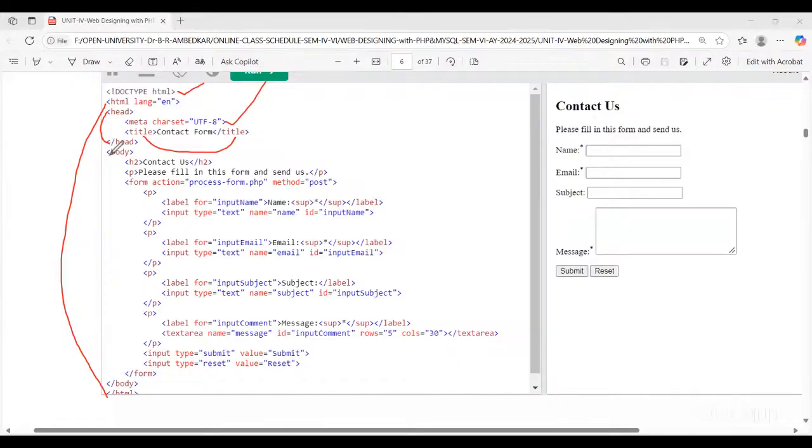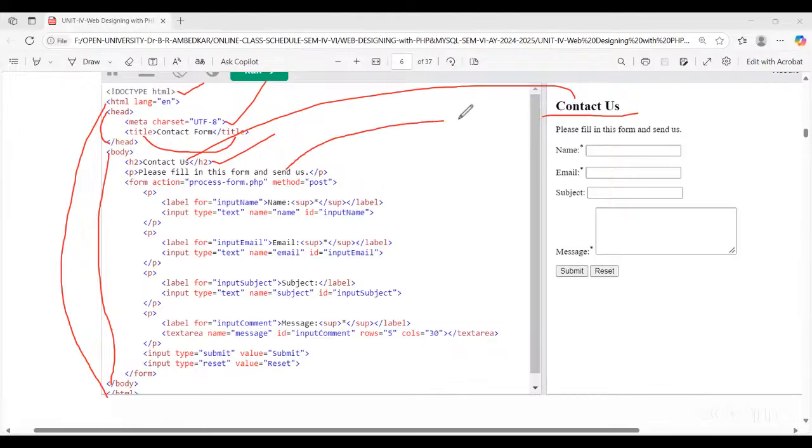And inside this, see the body tag open and close. Inside the body, we simply have some text, contact us. It is going to display on the page like this as the page heading. And after that, we print the subheading. By using the paragraph tag, we are printing the subheading. And after that, we are writing the form. This is a form tag, open and close.